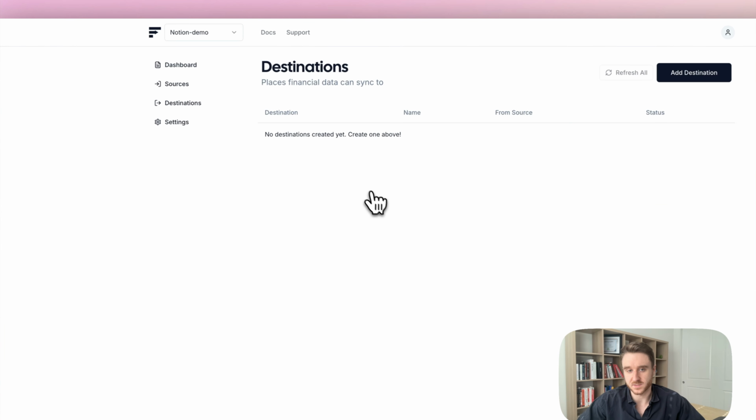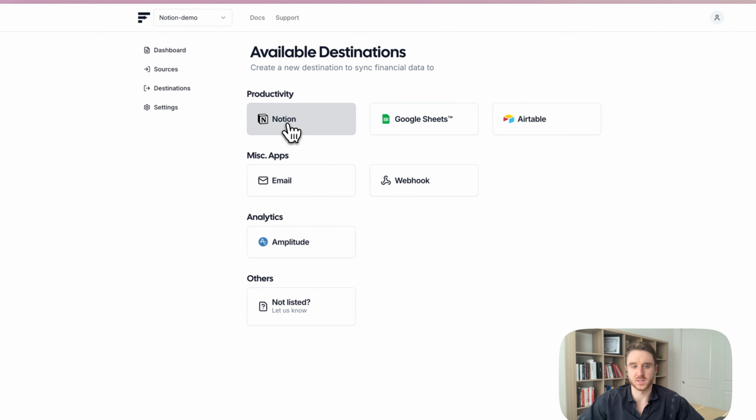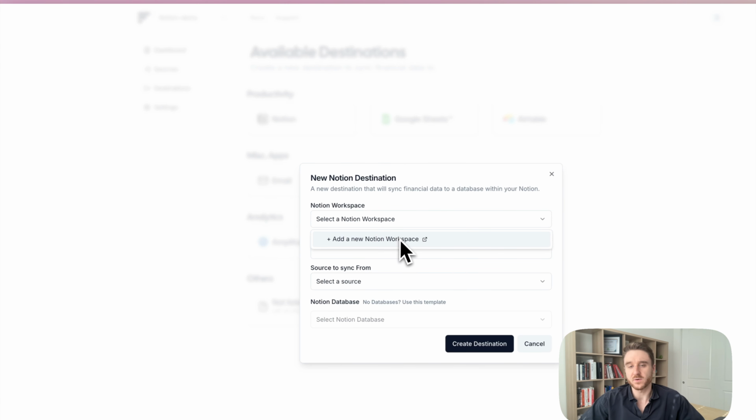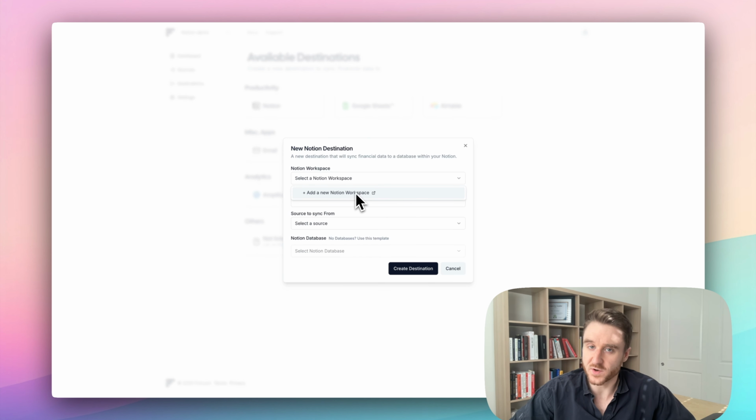From there, we can go to Destinations and click Add Destination, and for this we'll want to click Notion. Now we don't have Notion connected to our Finicom account yet, so let's go ahead and do that. I'll click Add a new Notion workspace.